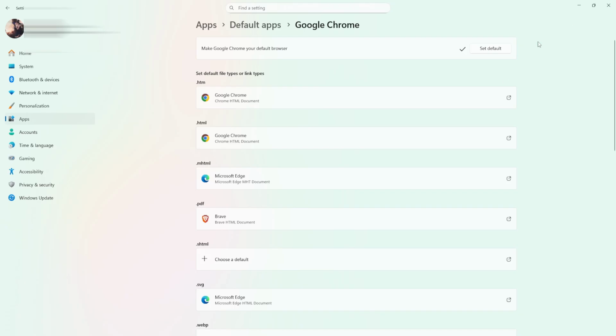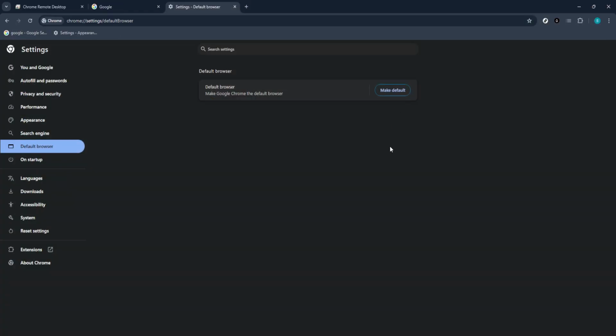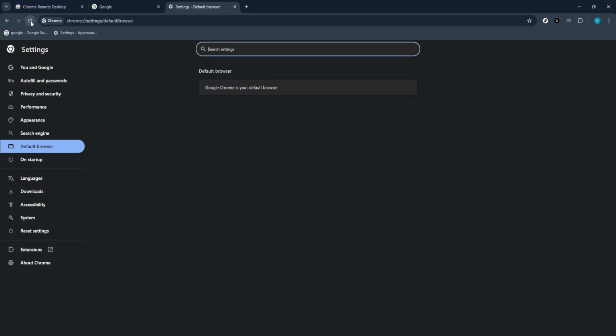Once you've confirmed, close the system window if it doesn't close on its own, and return to the Chrome Settings tab you already had open. To make sure the change is registered in Chrome's view, refresh the tab. You can click the reload icon next to the address bar, or use a shortcut like Ctrl+R on Windows or Command+R on a Mac. After the refresh, the page should update to say that Google Chrome is your default browser. That confirmation means you're all set.